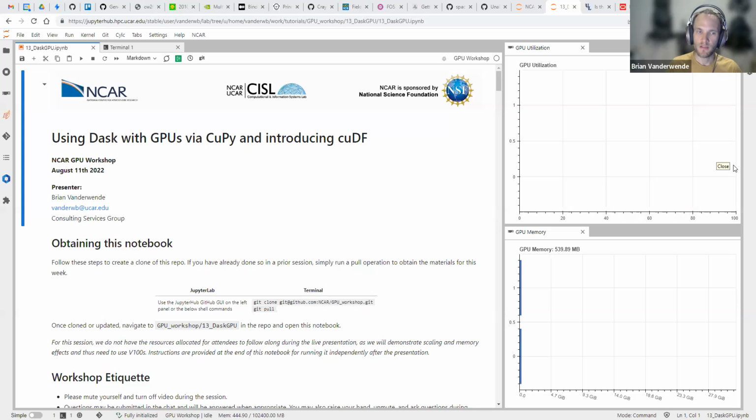All right, so this is the 13th session in our ongoing GPU workshop series. And like I said, today we're going to talk about using the GPUs in a Dask context. Mostly we'll talk about using it with CuPy. But if there's time at the end, we'll also do a little bit of introduction for cuDF, which will play into next week's session, or in 2 weeks, the session on machine learning.